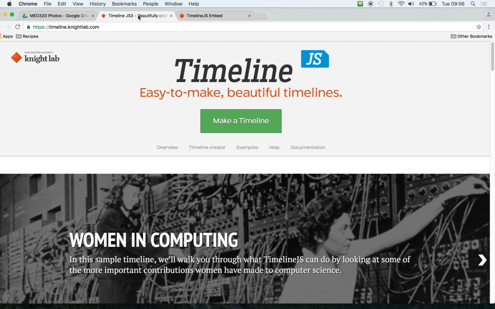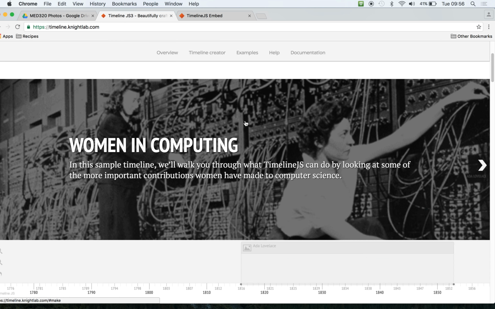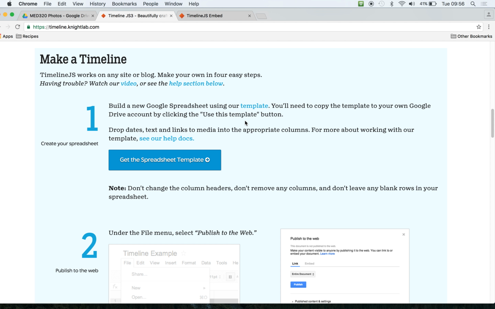The first thing to do is make sure you've got a Google account and you're logged into your Google account. Use Gmail. That's the best way to do it. You will need Google Drive for this because everything is hosted on there. And then go to Knightlab Timeline and you will get this. Basically follow the steps on the screen. So make a timeline, and then item 1, get the spreadsheet template. Click that.